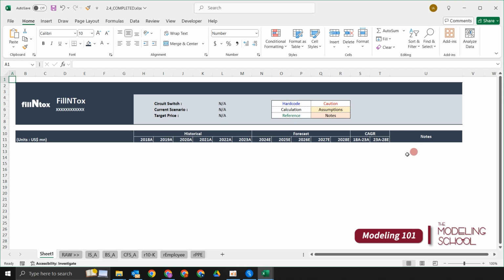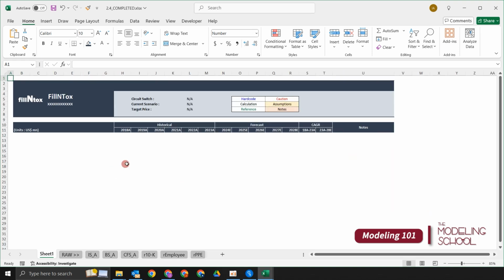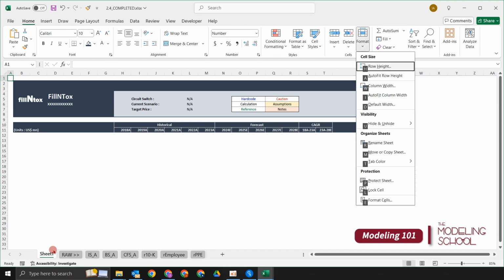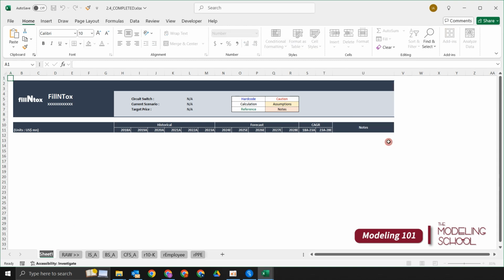Okay, so it seems like we're ready to use this format. Let's change the sheet name to format. So Alt H, O for format, and R for rename sheet. We're going to change the sheet name to format. Let's just use our mouse, just this once. Let's send it to the far back of our spreadsheet.